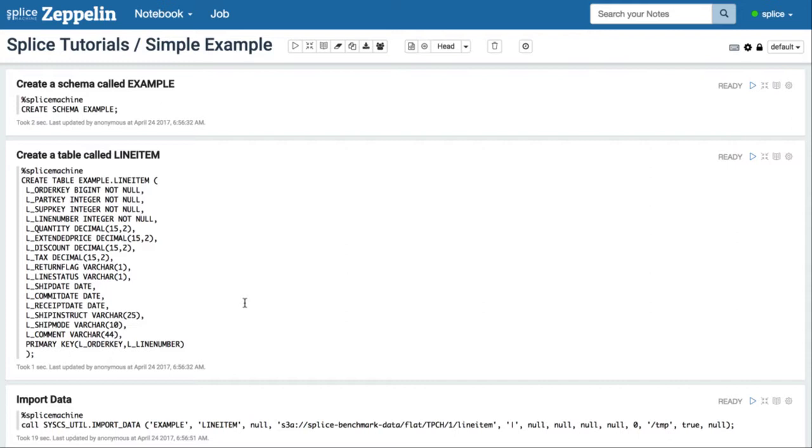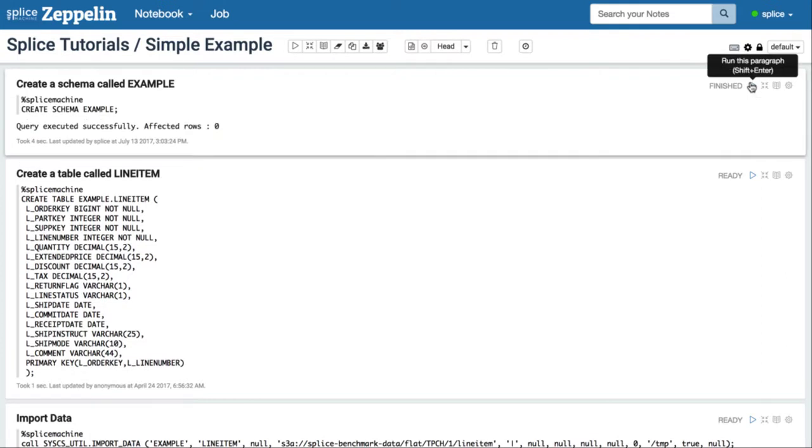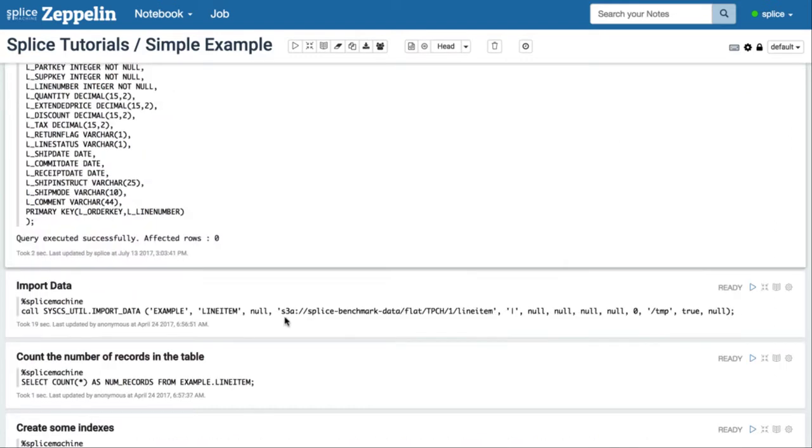You see these paragraphs there, and each of them has a Splice Machine interpreter, which enables us to talk SQL directly to the Splice Machine database. Simply run this. When we hit the run button, this creates a schema called example, and the next step is that we'll create a table called line item, for which we create primary keys and all that, and so that's done now.